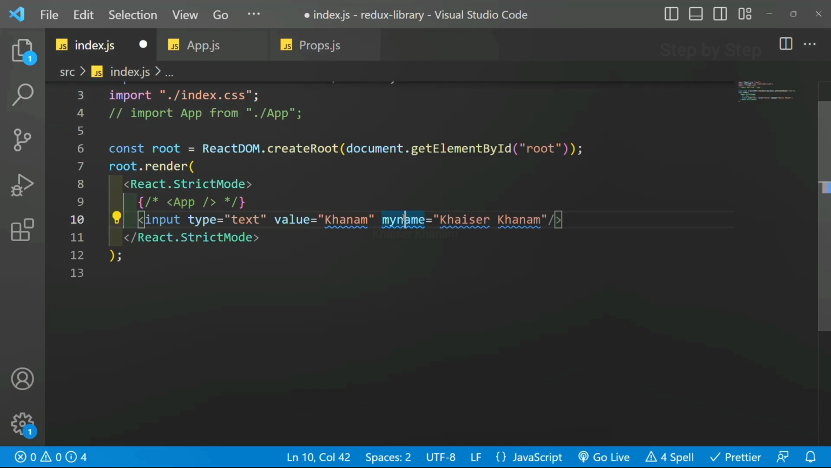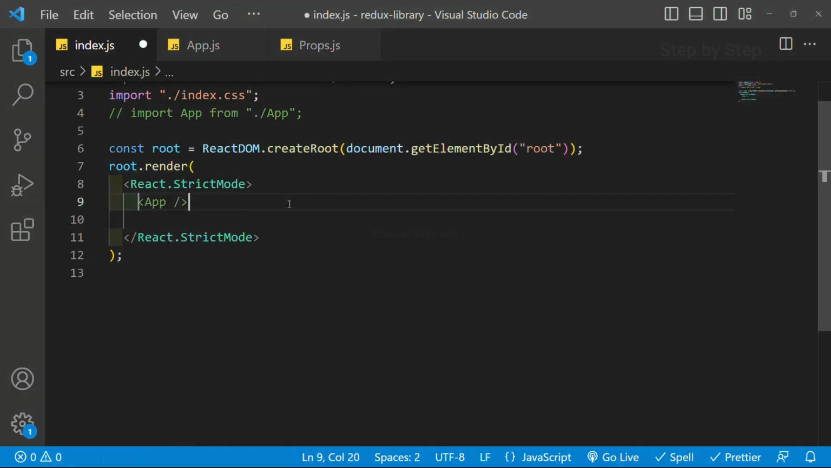So while accessing this one, we will get an error. This is not an attribute, that kind of error we are going to get. So to create our custom attributes, we are going to use props. And prop is nothing but basically an object. Let me just remove this. I will uncomment this one.